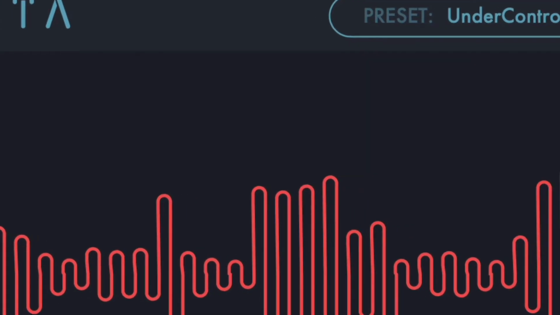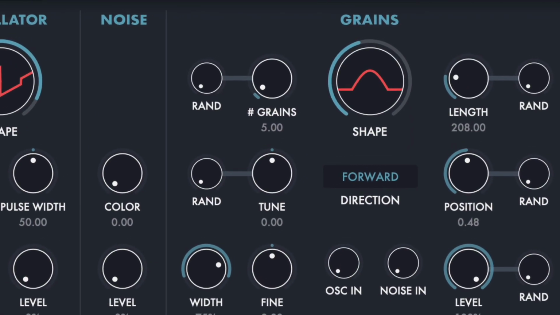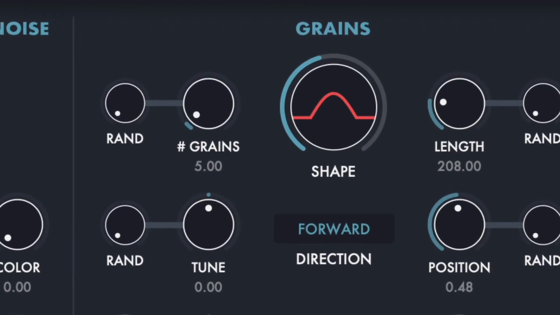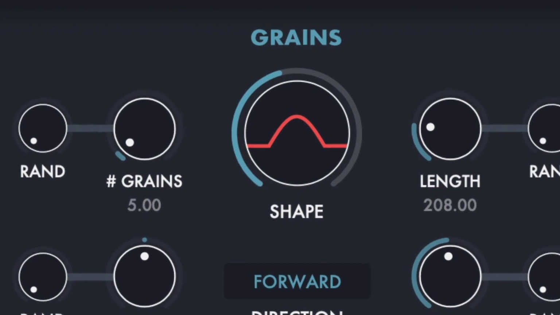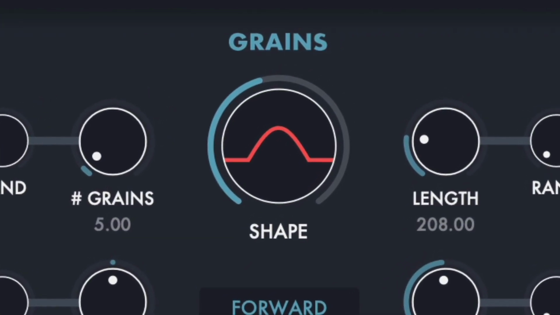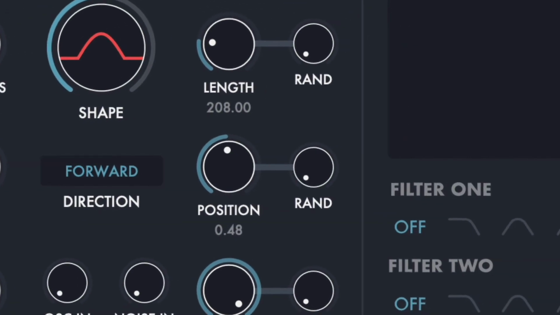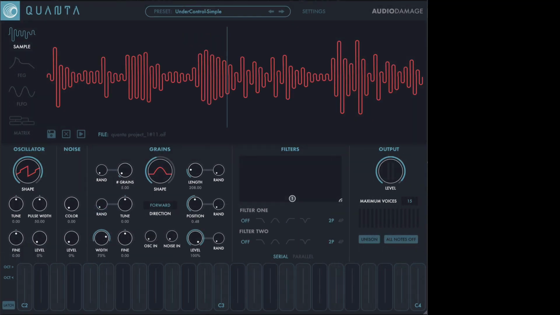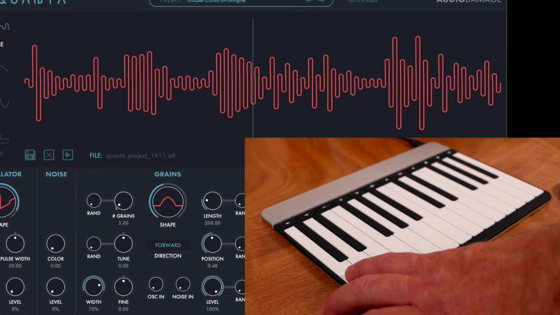Quanta from Audio Damage is a plugin that's hyper-focused on the task of granular synthesis. If you aren't familiar with granular synthesis, it's simply a way of taking a sample and playing back very tiny windows of that sample, and then you can determine the pitch and distribution of all of those little tiny subsamples of your sample. So a quick demonstration here is scanning through a simple voice file.